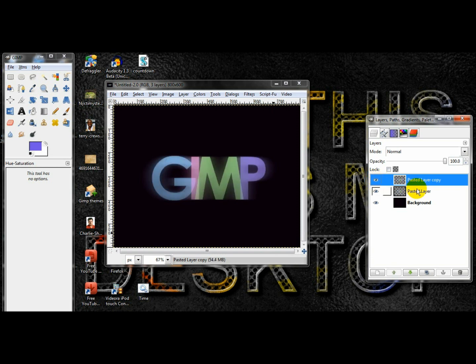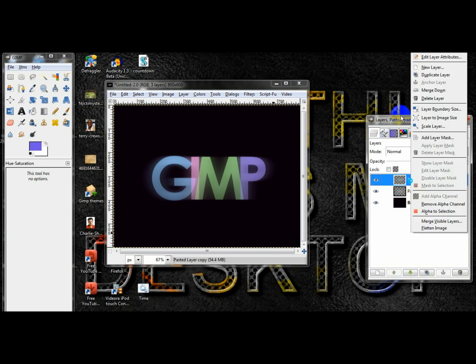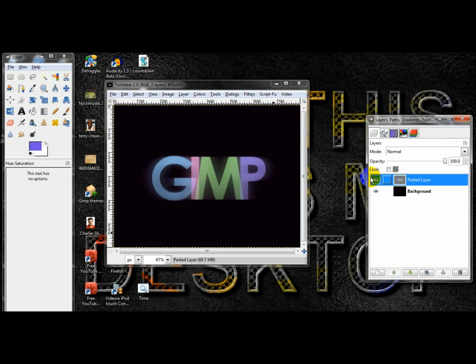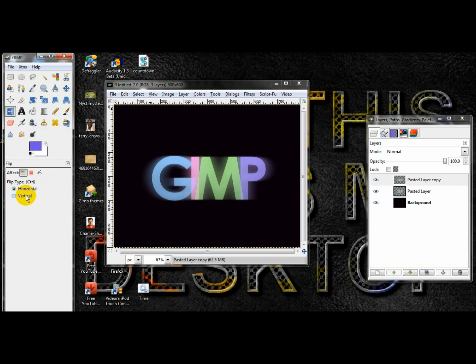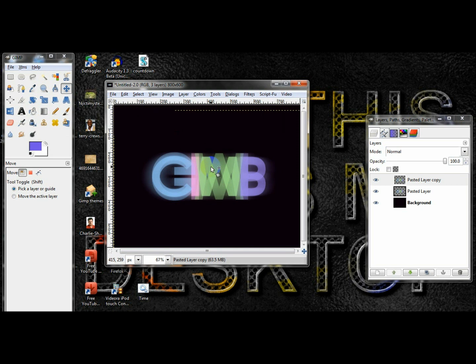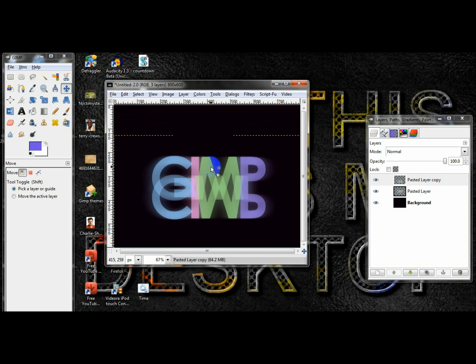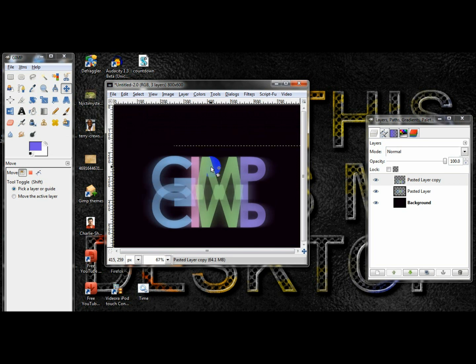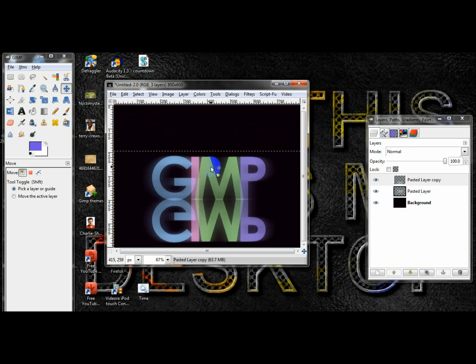So, alright, now we kind of want to add a reflection to this. So you can merge down these two layers here, duplicate it, and take your flip tool, where there it is, go to vertical, move it down. Let's see. Almost there. A little bit more. That's pretty good. Actually, a little bit more. There we go. That's pretty good.